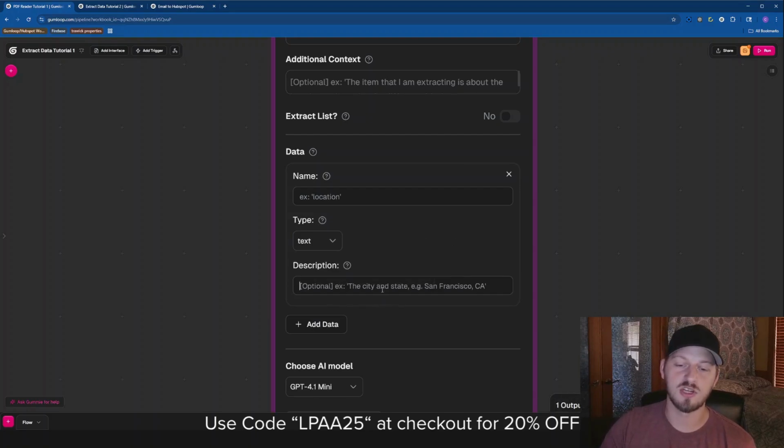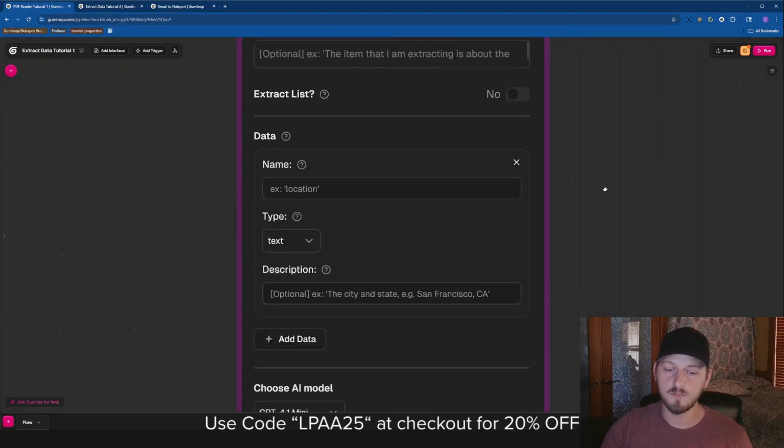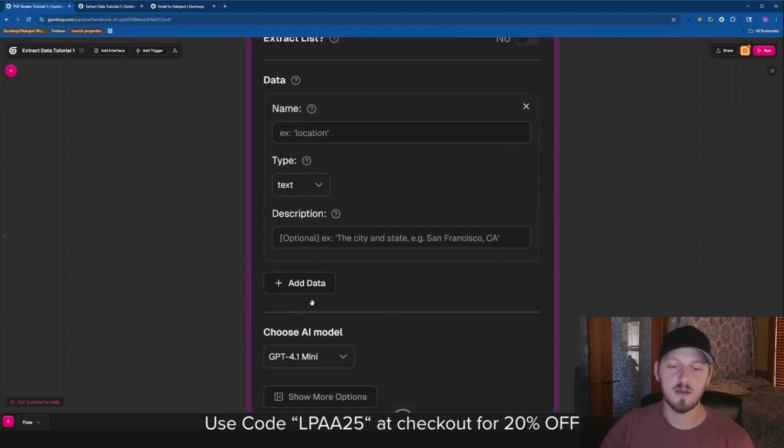And then the description, this is going to help the AI understand what this data is supposed to be and how it's supposed to find it within the content that we're extracting from. And I'll show you a little bit more about that. And then we can always add more data. So as many things as we need to extract from it, we can add more and more.